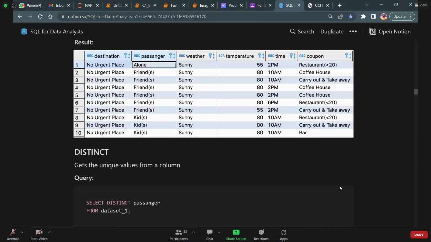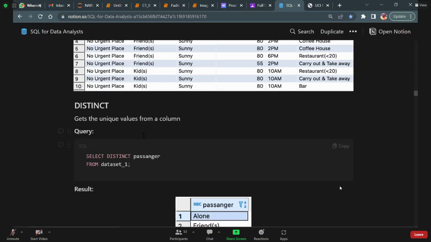Next one, distinct, gets the unique values from a column. What exactly am I saying? Get the unique values of a column. So guys, I shared this note, this document, with you. Did you download it? You have neat and clean information. I just want you to start working step by step. Do you understand this practical?